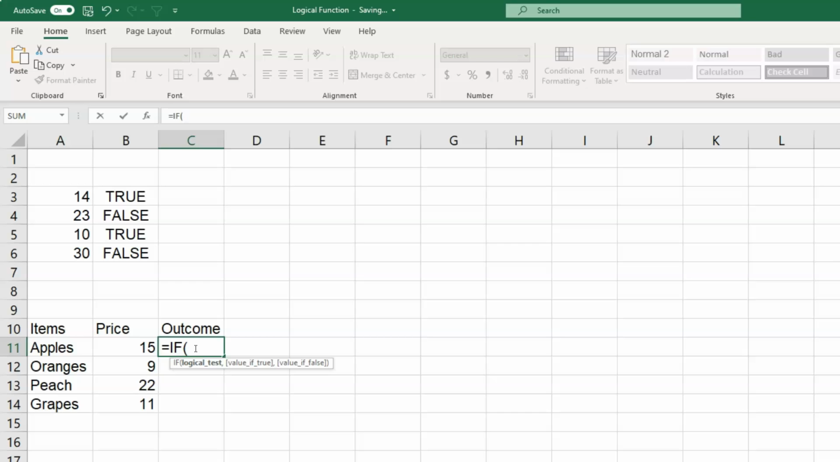So I have IF, and I'm going to select the cell B11, less than the value of 12. I'm going to have a comma, and we can see that there is a comma. What do we want Excel to return? So we want to say, if the value of apples, and as we go down the list, if the value is less than $12 or any currency, I want you to return affordable.